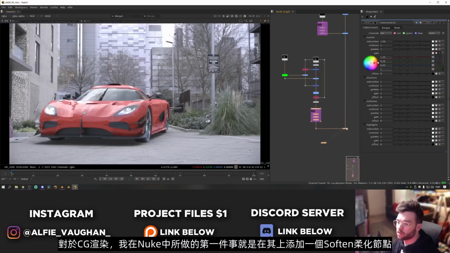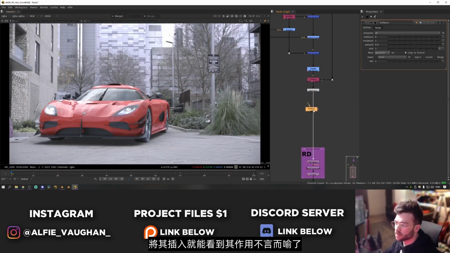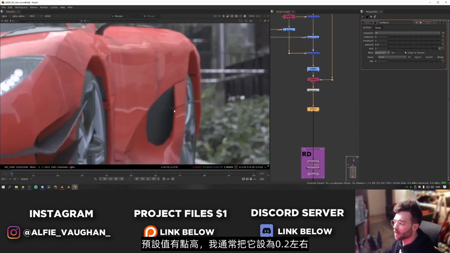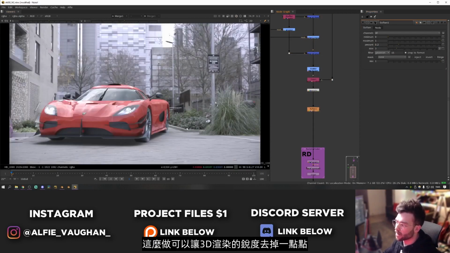The first thing I do on top of any CG renders in Nuke is pretty much always add a soften node. If I plug this in, you can see what it does. It's pretty self-explanatory. It just makes everything a little bit softer. The default setting is a bit high. I usually set it to something like 0.2. And this just takes a little bit of that really crisp 3D rendered look out of the render.